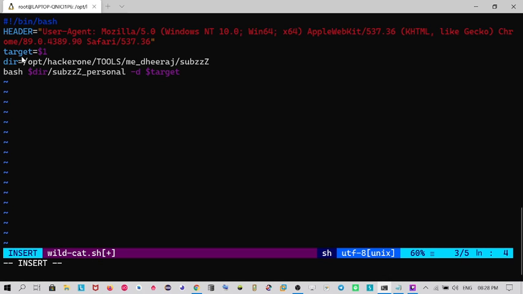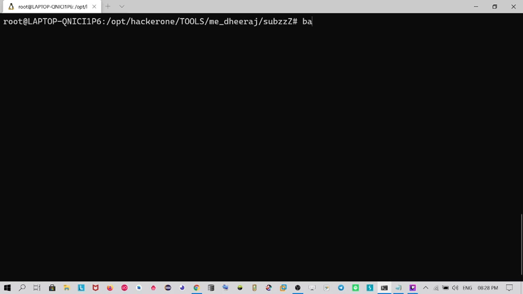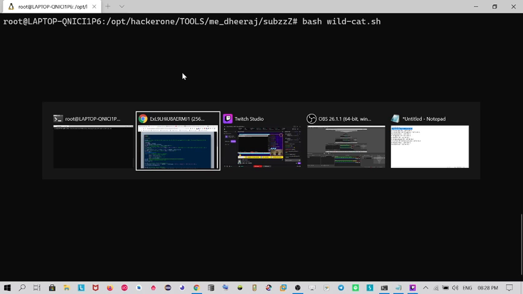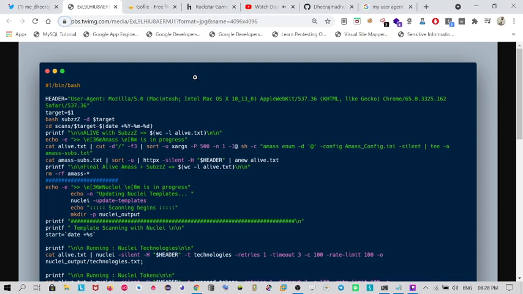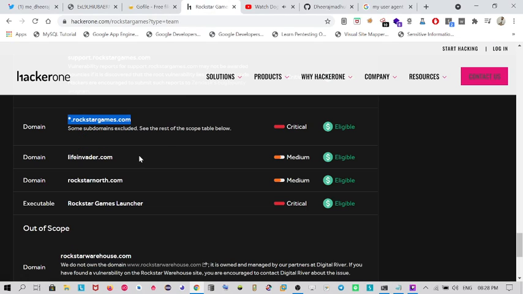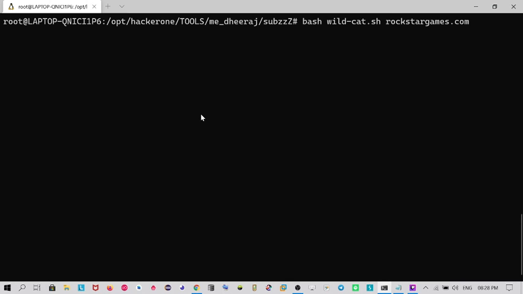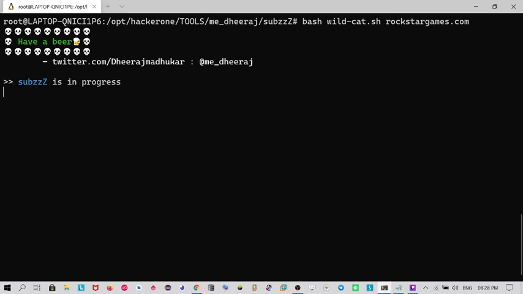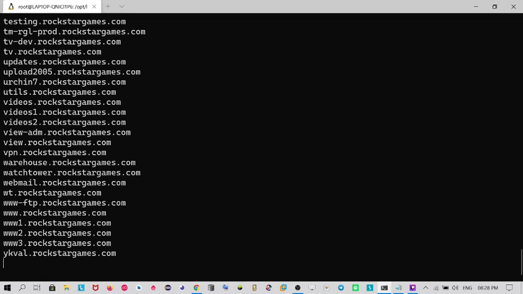Whatever the first argument you provide when executing the script will be considered as the information, or you can say the value for the target. So let's try to execute it and figure out if that will work or not. Save and hit it like this, and we have something. Okay, this is our today's target, so let's paste it and hit enter. See, it's working fine, right? Nice.